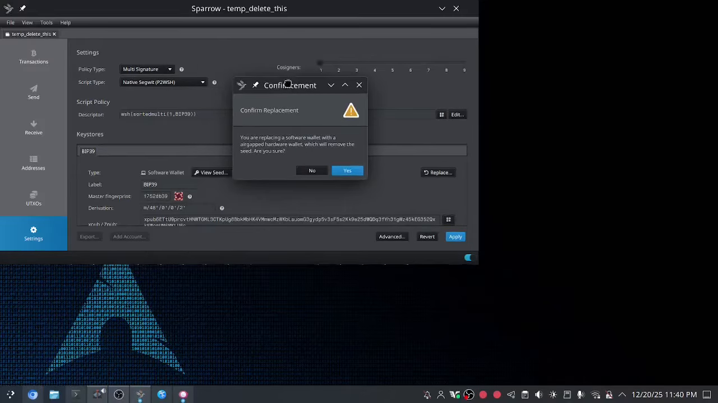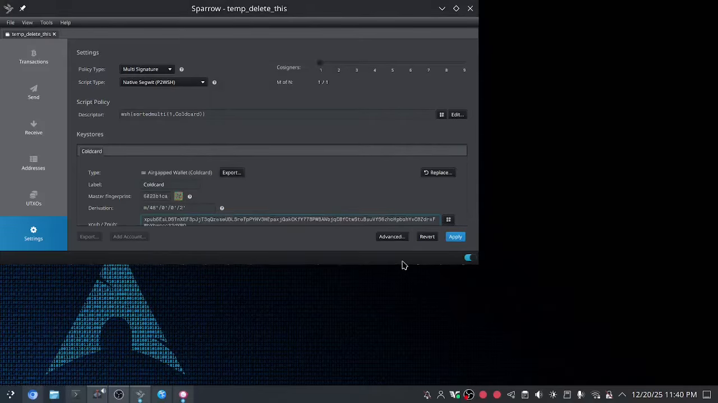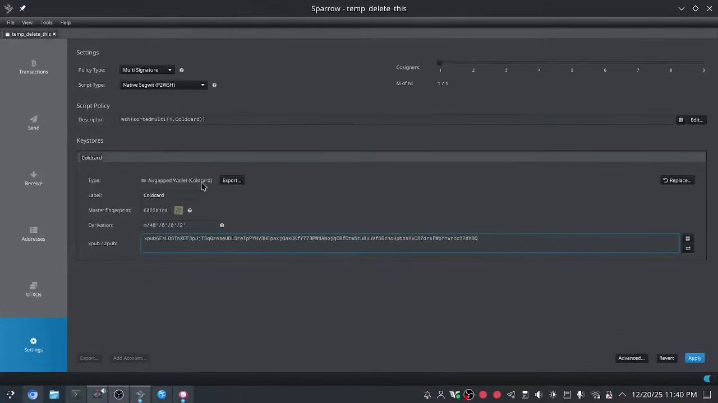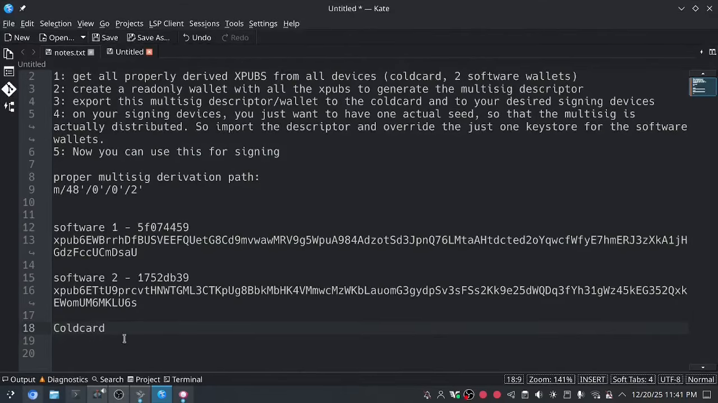And it's just giving us a warning saying that the software wallet that we just had here is going to get erased. And that is okay because we took a screenshot and you should have written it down. So that's okay. So now that we're here, we have the xpub for the Coldcard that we're looking for. Let's go ahead and copy this and bring it over to our notes.